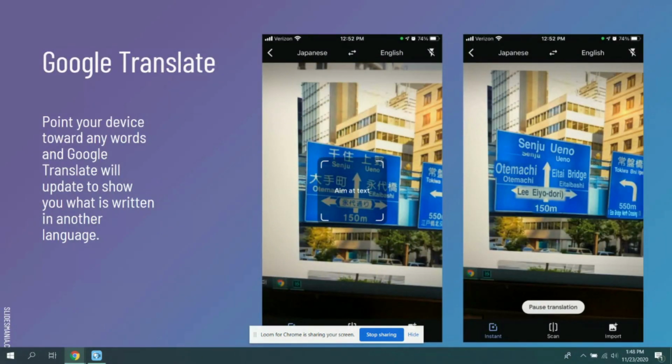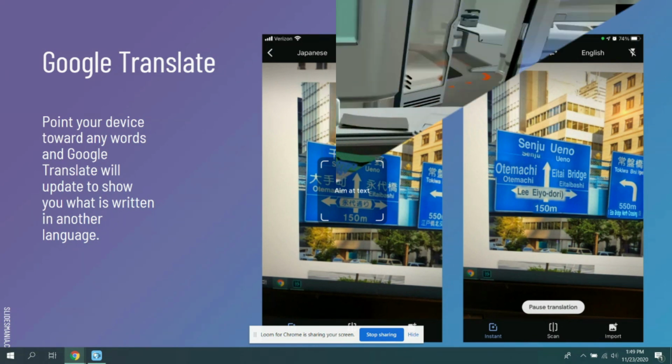A lot of people don't realize that Google Translate is actually augmented reality. The way that Translate can work is you aim your camera on your phone at some words that are in another language, and then it automatically translates those words into English or the language of your choosing. So you can see from my screen capture that I did, there's a street sign that's in Japanese, and then Google automatically translates that and makes it appear in English.